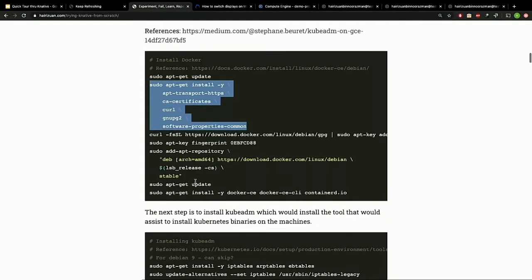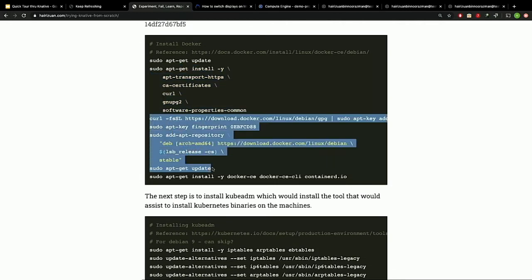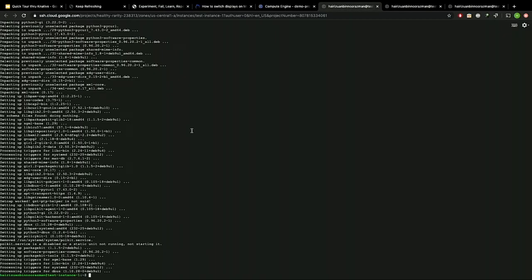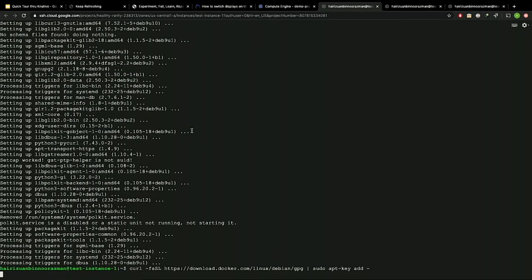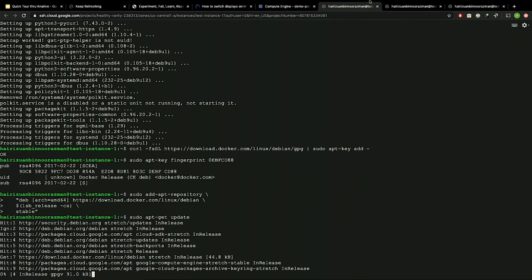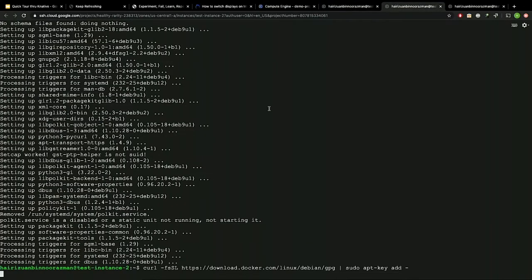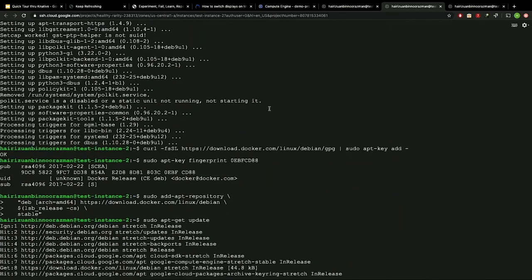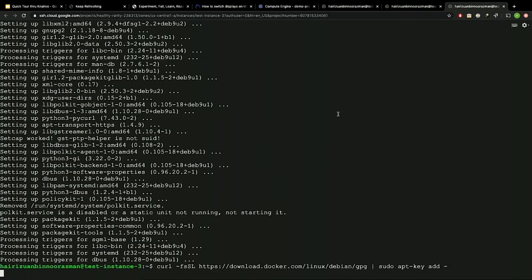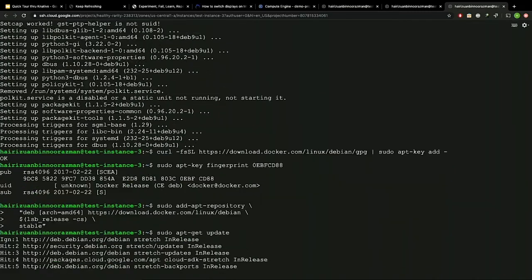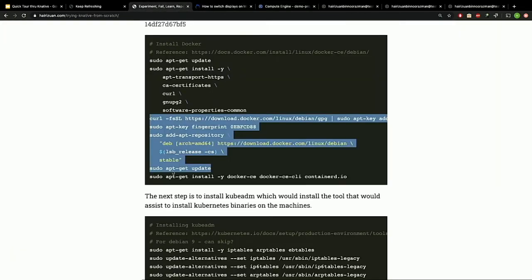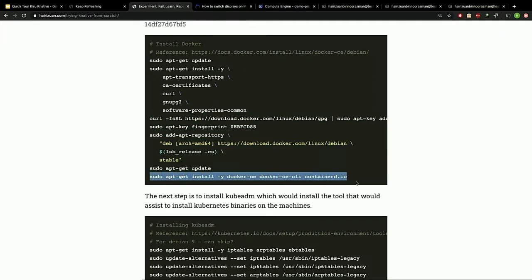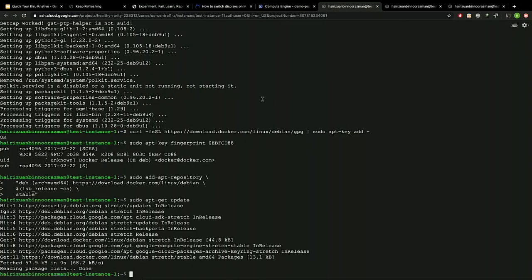Then the next step is to add our Docker repo. Then we need to do an apt update in order to make it ready for installation. Okay, with that, we go on to the final step for installing the container runtime, which is to actually install Docker. So this one will take a while.